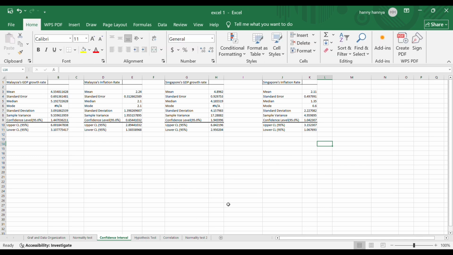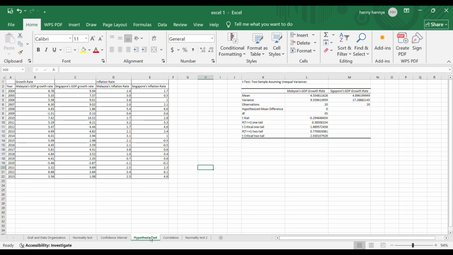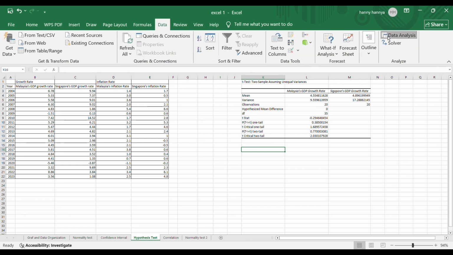Okay, now we go to the hypothesis test. Here I have created the Malaysia and Singapore growth rate, and now I want to create the Malaysia and Singapore inflation rate. So same, we choose Data Analysis, and then we choose the t-test: Two-Sample Assuming Unequal Variances. Okay, the first values we choose here. Okay, the second values we choose Singapore inflation rate.